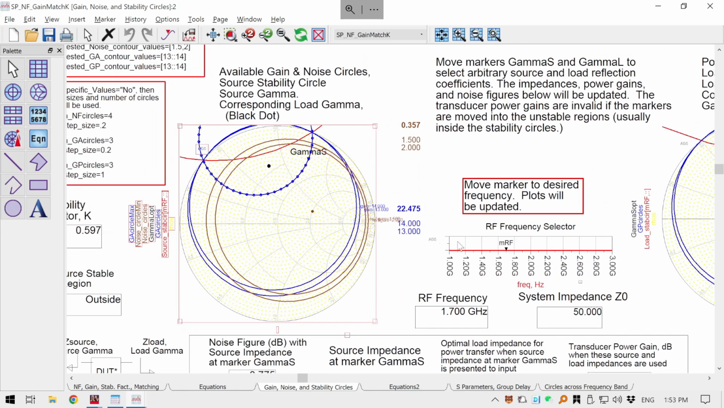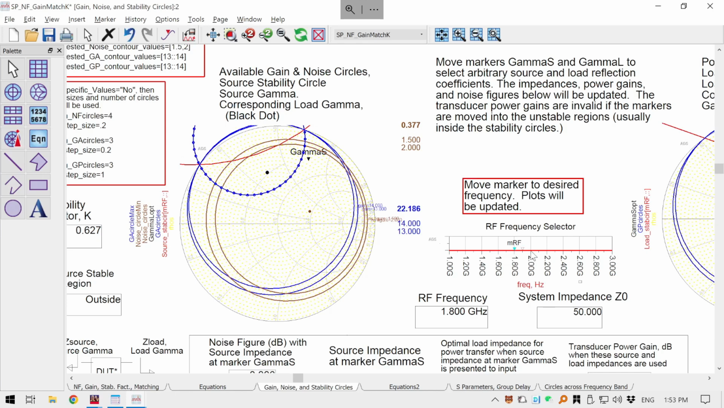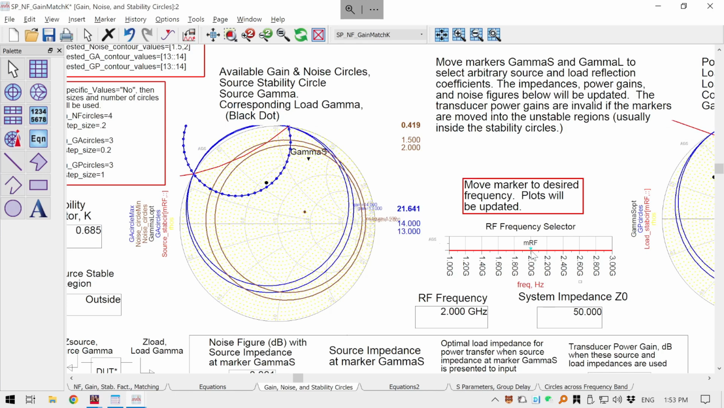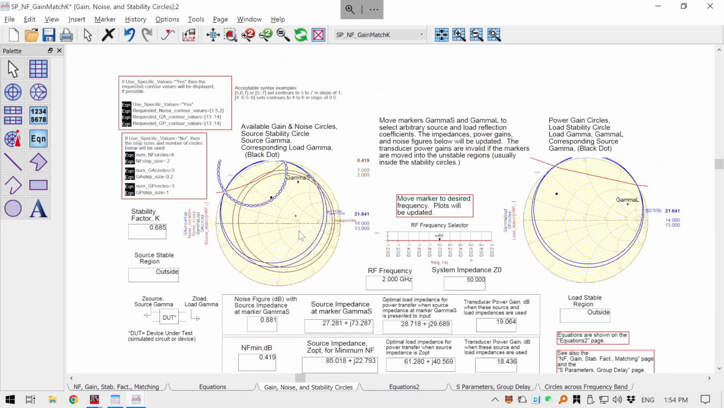Also in the template, because we are designing at 2 gigahertz, we will move our marker in the frequency selector to 2 gigahertz. And you can see these curves also change as we move with the frequency. Okay, so I think this is actually the most important step of your amplifier design, which is assigning a source impedance and expecting a trade-off between the gain and the noise figure.